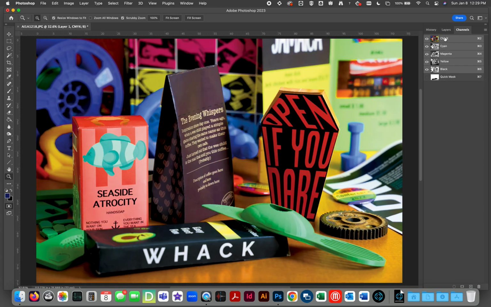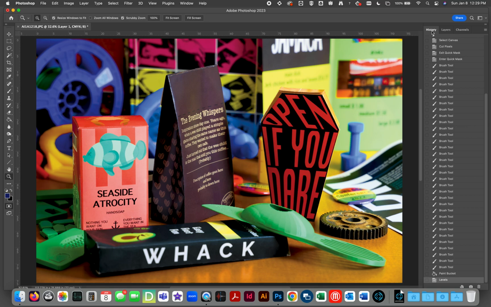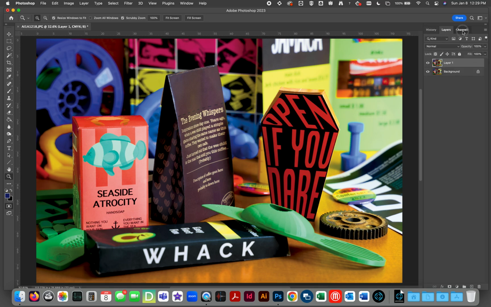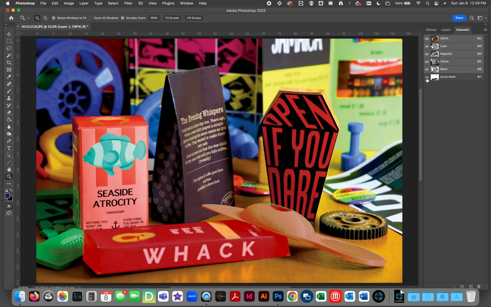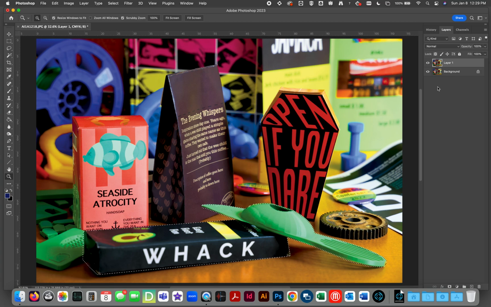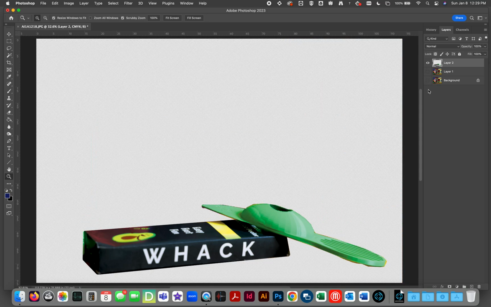Let's go back to CMYK. Let's go back to history or layers. Turn our quick mask on. Now you'll see it's a solid. We can turn it off. It goes to a selection. We can hit Command J, and now we have a layer. Turn off all the others. You can see there's our foreground.